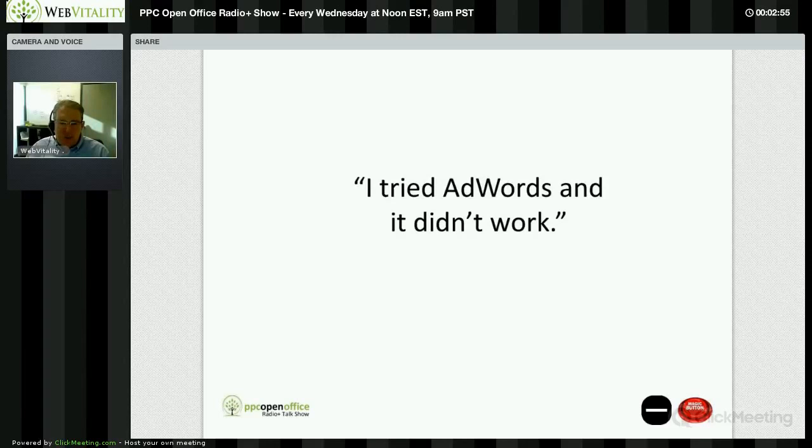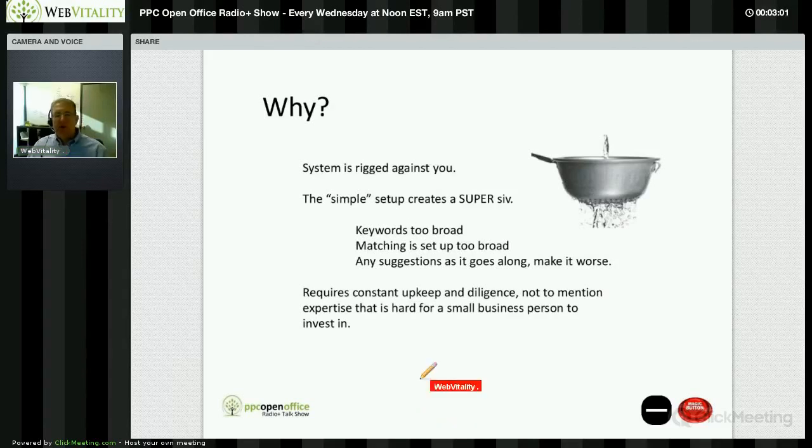So let's start with the "I tried it and it didn't work" crowd, but it basically applies to anybody that doesn't really know what's going on. You know, why isn't it working? Well, there's a few reasons. Google wouldn't necessarily like it to be expressed this way, but the system is rigged against you.